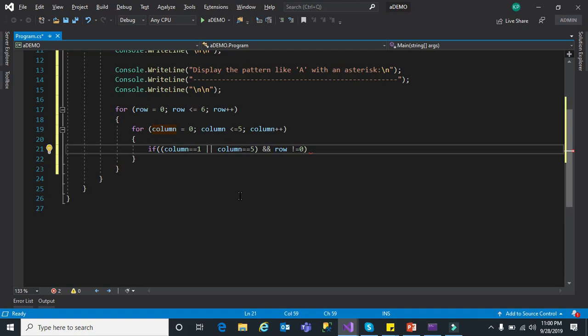So don't worry about this logic. While we run this application and debug, at that time I will prove to you why we need that logic. So after these things, we have to create an or condition.